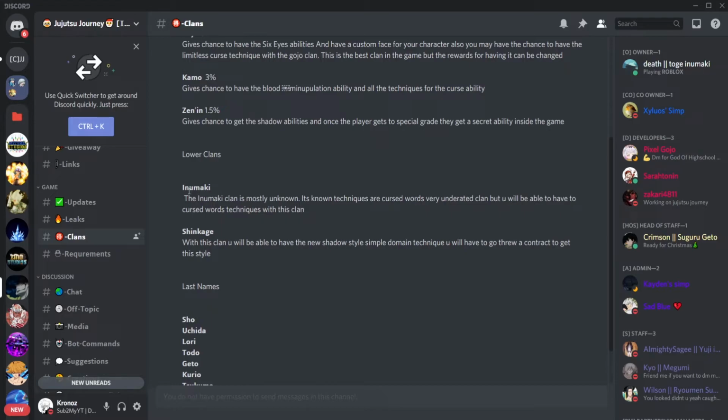Inumaki is Toge's clan, the one that has the curse speech. So basically, if they say, let's say, fly away or something, you would just go flying away, you know? They will throw you really far. And with the Shinkage clan, you will be able to have new shadow styles and the simple domain technique. You have to go through a contact to get this stuff.